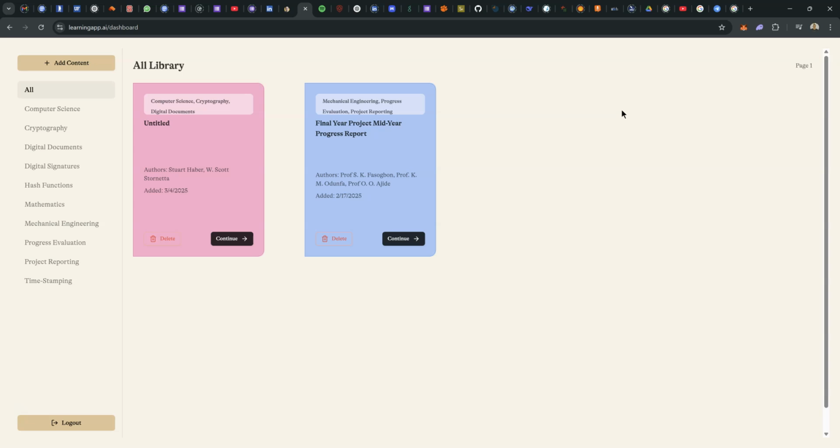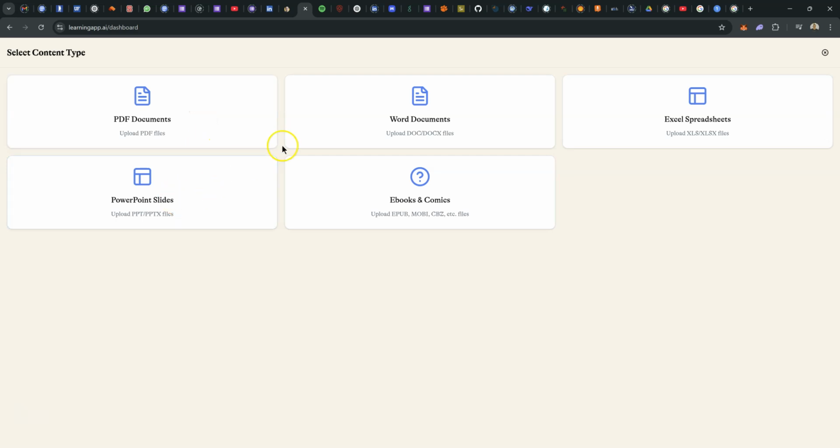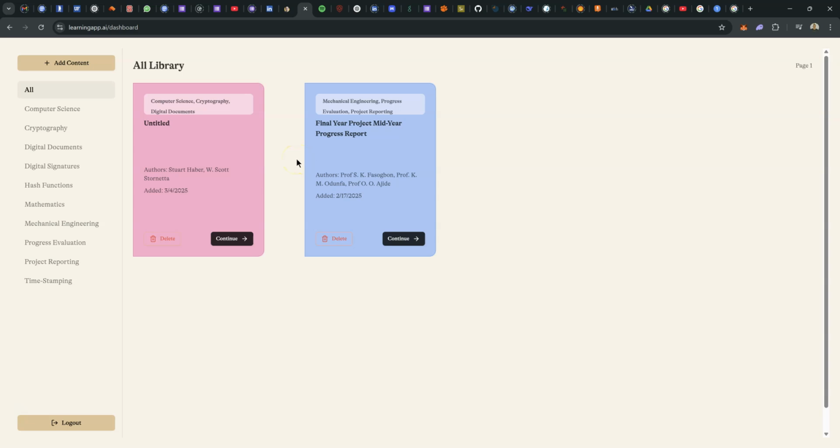So this is the dashboard, and on the dashboard you can add content that you want to study. Say for instance you have a PDF that you want to go through. You click here, add content, then PDF documents, PowerPoint slides, Excel. But I've only ever tried PDF and Word documents. So I'm not going to go through the uploading process again. I'll just select one that I have already uploaded and test out the features on it.